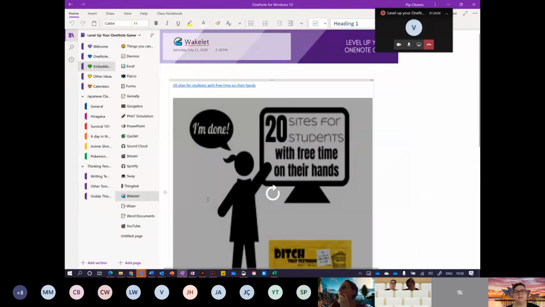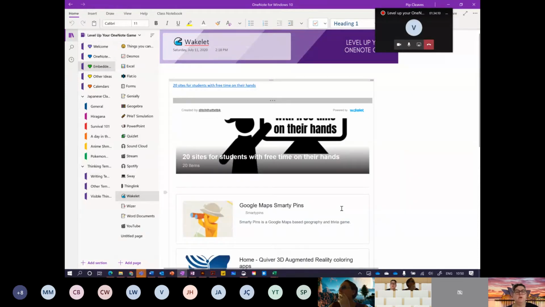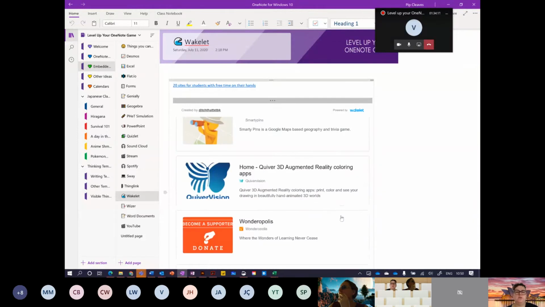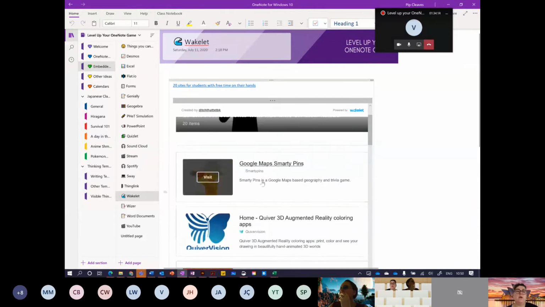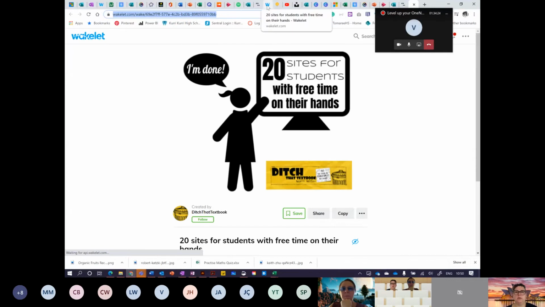Wakelet is a fantastic tool for curating. Our students aren't the best researchers, we know that, right? So if you do that research for students and create a Wakelet and then embed it on a page, you're almost like becoming the library and the curator for students. So everything I'm showing you today is on a Wakelet, and it is here.